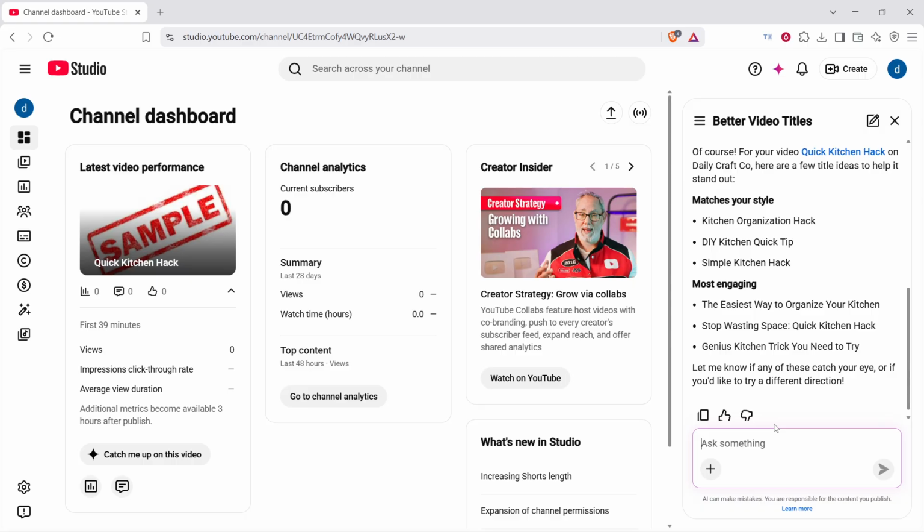The suggested titles are based on your existing content and metadata, so the more context your videos have, the better the recommendations. And that's how to use AI tools in YouTube Studio.